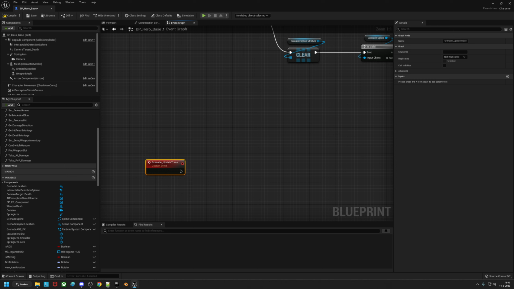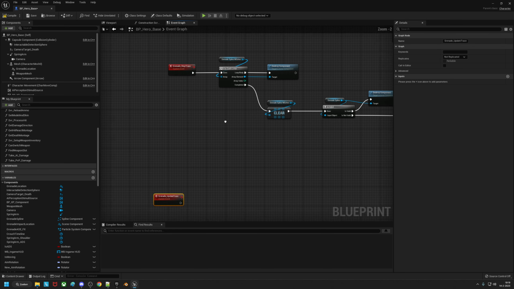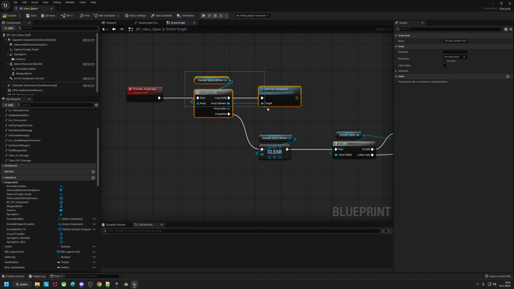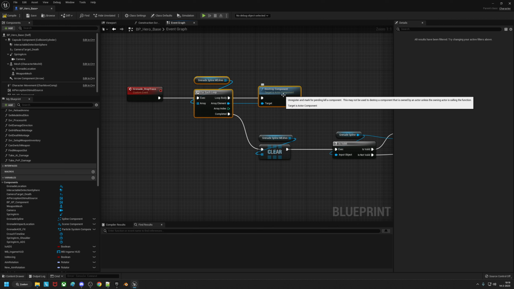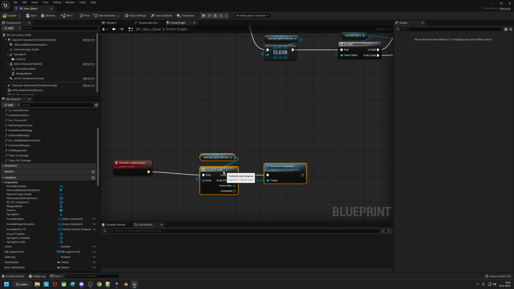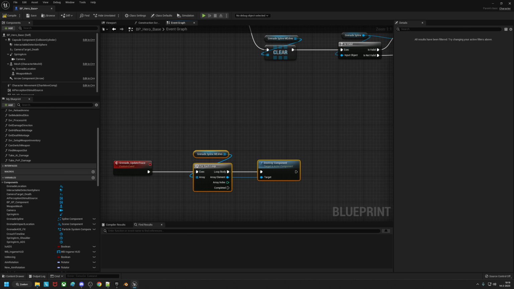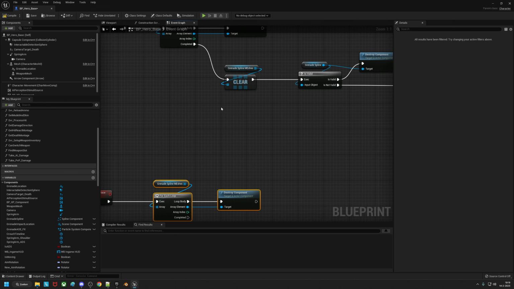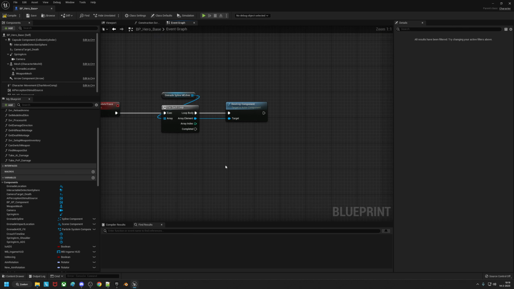And then for the update trace, we also want to make sure that we destroy any existing components. So let's grab this for each loop for the grenade spline meshes, and we're going to destroy all of the components. Plug it in over here. And we also want to clear the array, by the way. So let's grab that one as well. Grenade spline meshes, clear array, paste it over here, plug it into the needed pin.